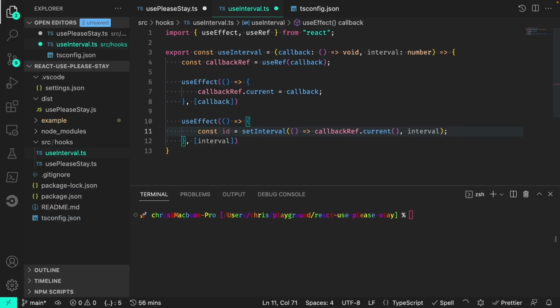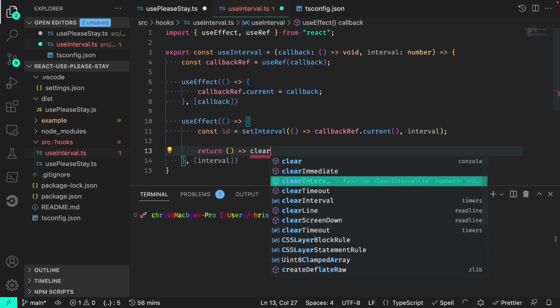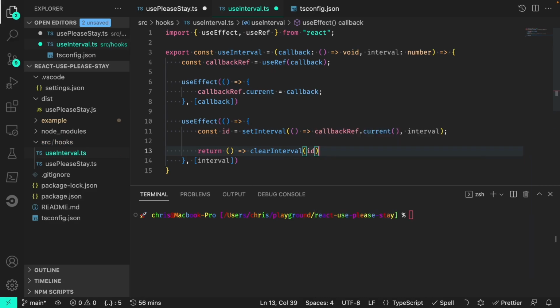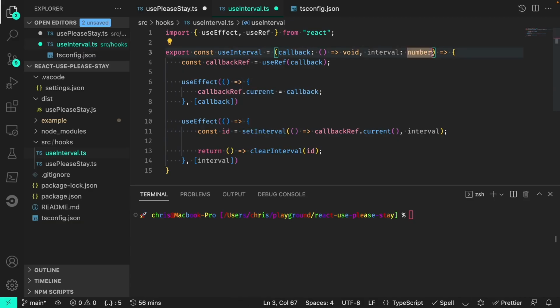And as mentioned, the whole reason we're creating this custom hook is so we can have proper cleanup of this setInterval. So just as we did in usePleaseStay, we'll use the return function in useEffect here to clean up this ID. And that can be done by calling JavaScript's built-in clearInterval function with the interval's ID. We should also have a way to start and stop this setInterval call from running. Let's add a parameter shouldRun, type Boolean, to our hook.